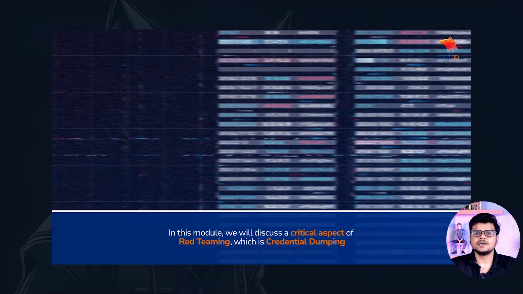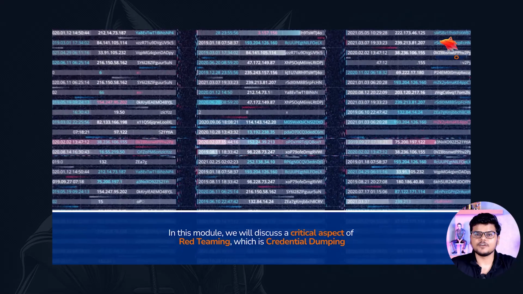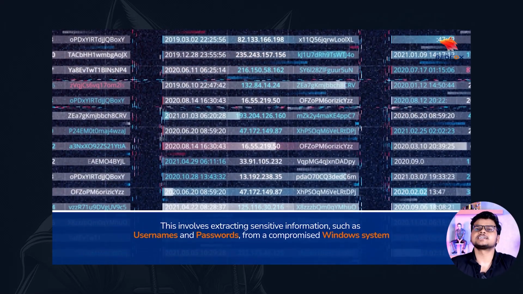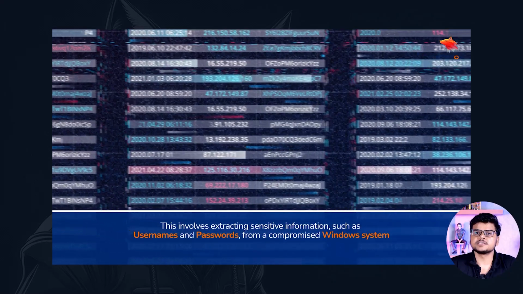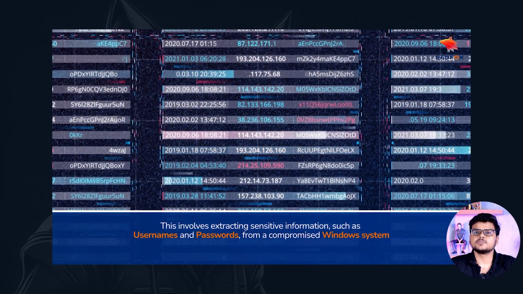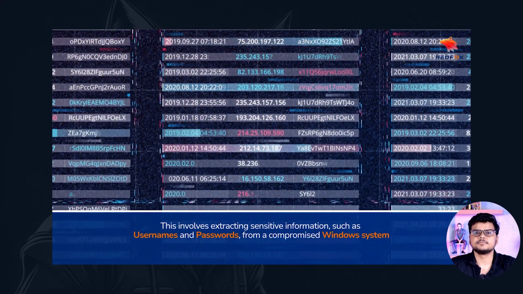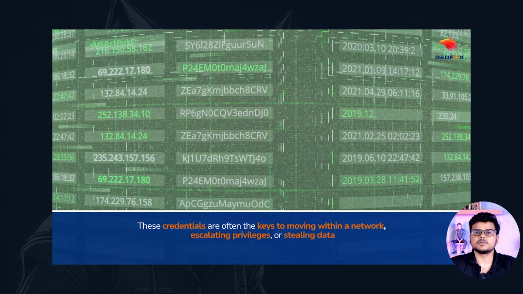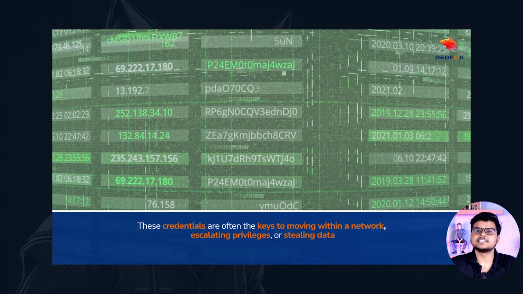In this module, we will discuss a critical aspect of red teaming, which is credential dumping. This involves extracting sensitive information such as usernames and passwords from a compromised Windows system. These credentials are often the key to moving within a network, escalating privileges, or stealing data.